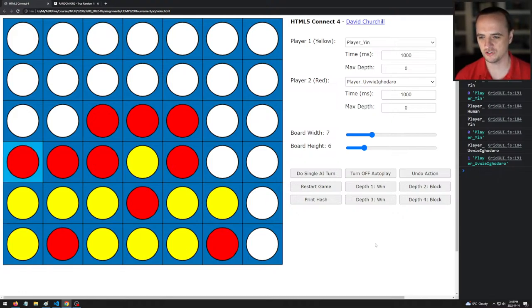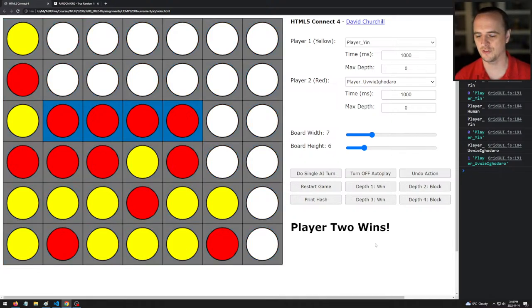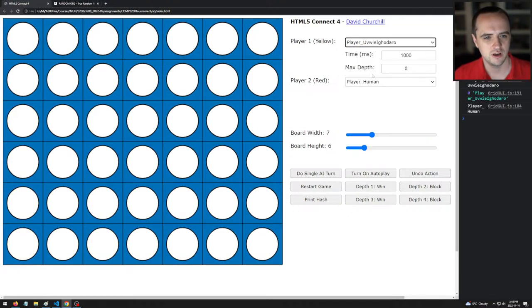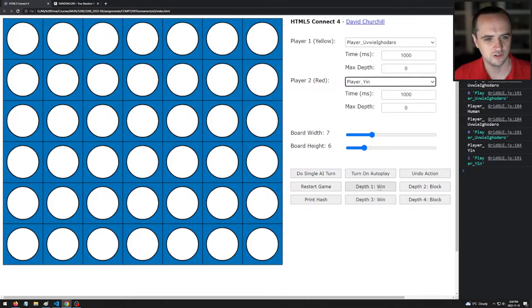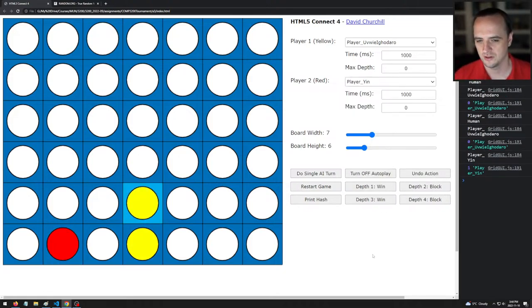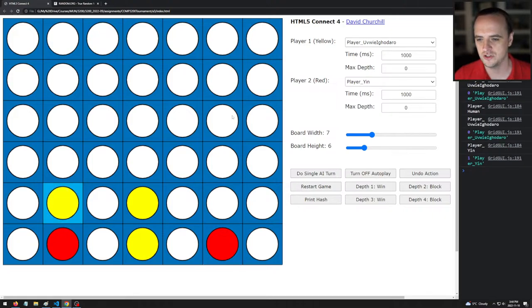Red is looking really strong this game. Oh, red just didn't take the win there for some reason and then went on to the next one. So probably did not implement that tiebreaker of taking the closest wins first. So we have UVW taking the first one. So UVW, I guess, versus Yin. And now we have the opposite game. And UVW took the first one, so yellow had the win in the first round.